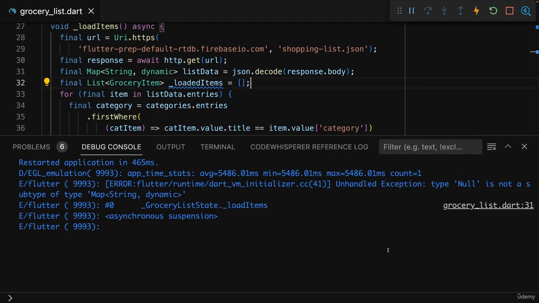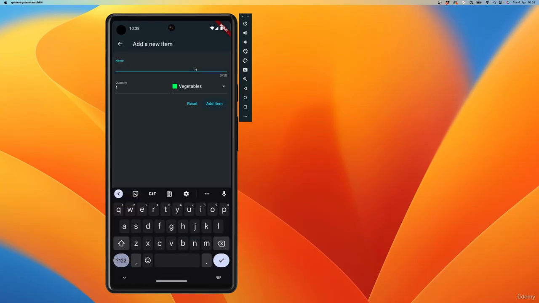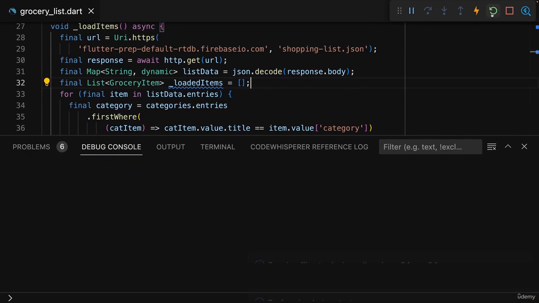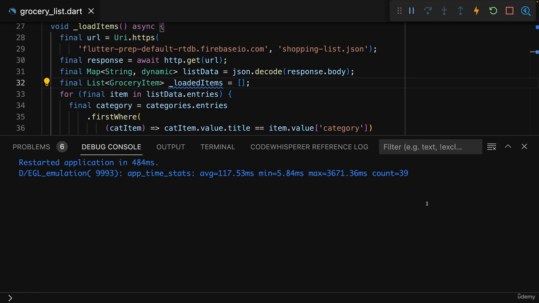Now you may also see a slightly different error message where you see that type Null is not a subtype of type Map, and you'll get this error message if you actually have no items on your backend, because you haven't followed along with the previous lectures or because you deleted all the items that have been added to Firebase. To get around this error, you should simply add some items to Firebase, and as soon as you do that, the error will go away. And we'll handle the case that we have no items on the backend a little bit later in this section.